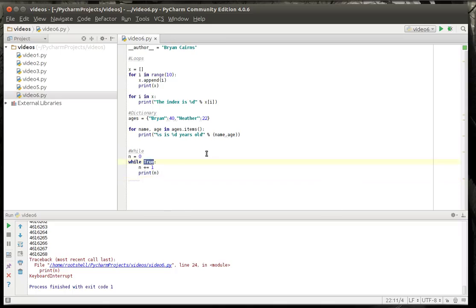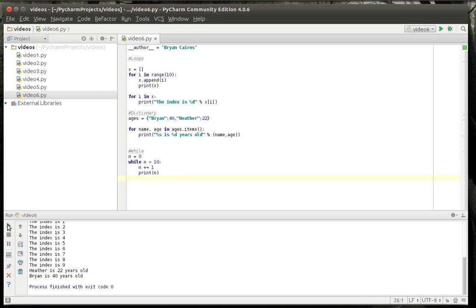So we can say while n is greater than 10, what's going to happen here? Well, when we run this, nothing happens because n is already 0. So this already is false. That's the difference between a for and a while. A for is always going to have that range that it's beginning with, where a while will evaluate the expression and may not actually execute.